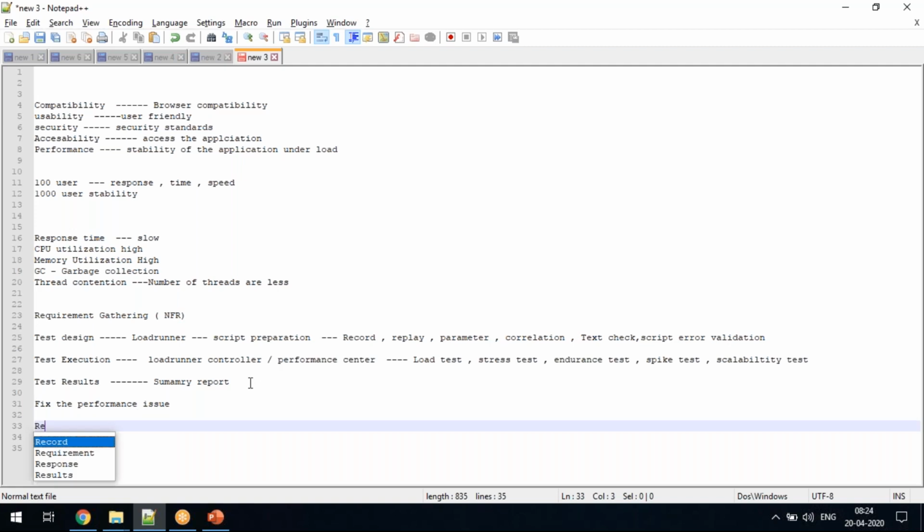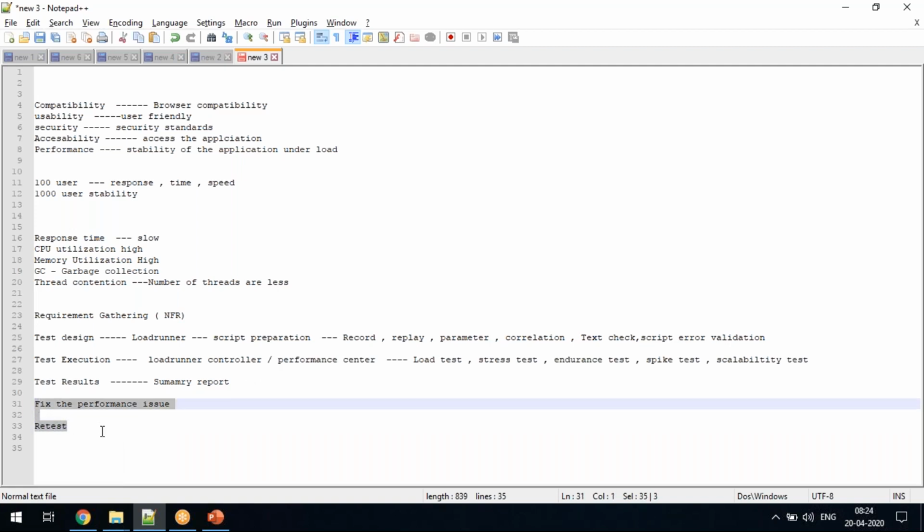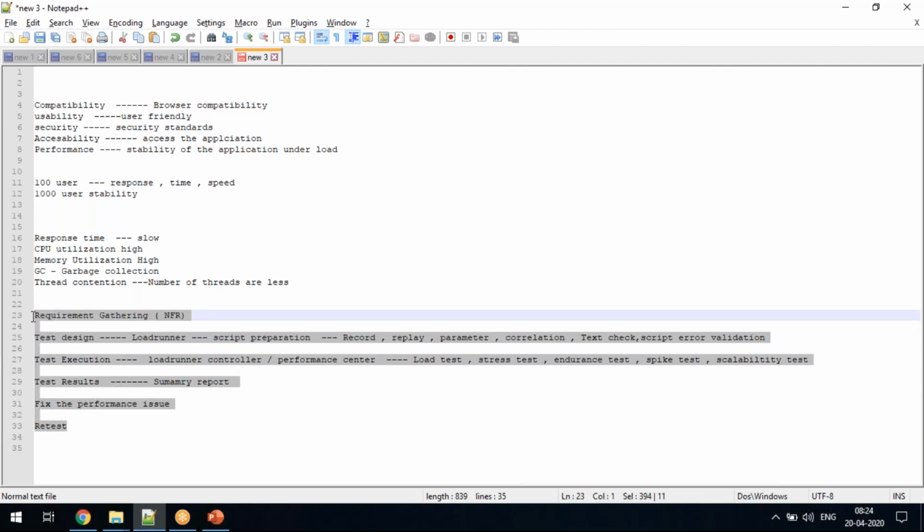So what will you do? You will do the retest. These are exception cases only, but regularly this is the life cycle. What you are doing: requirement gathering, test design, test execution, test results, fix the problem, and then retest it.